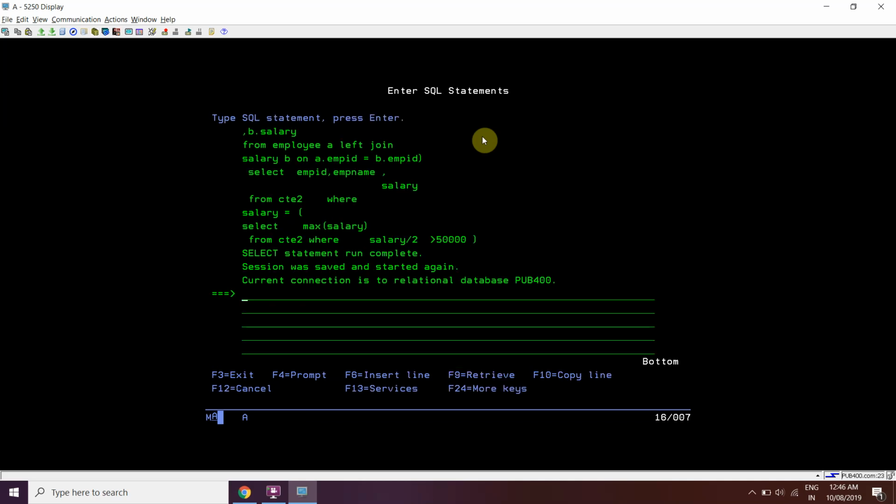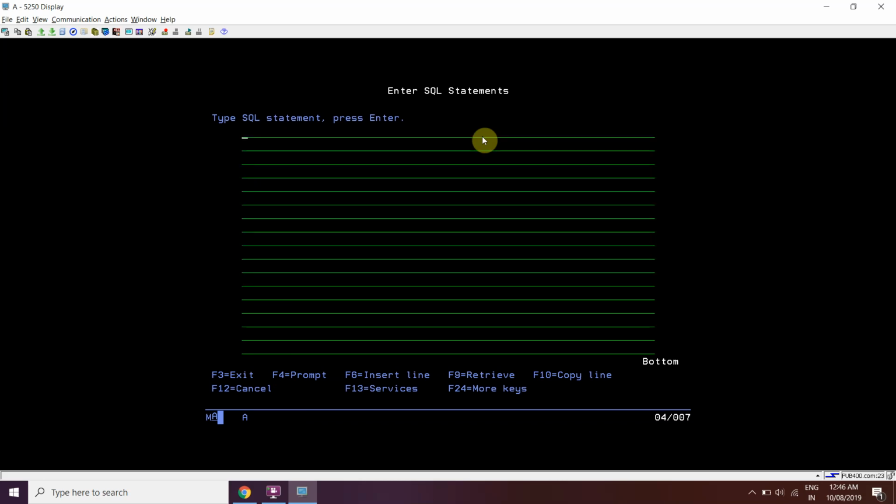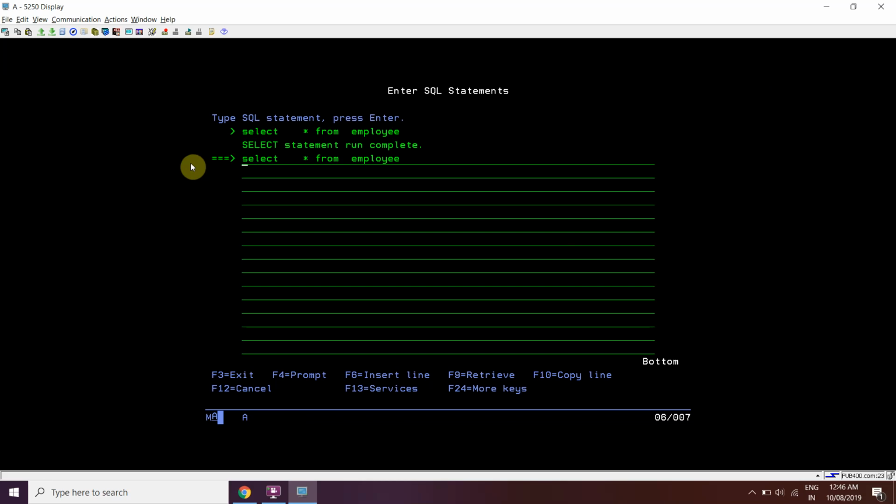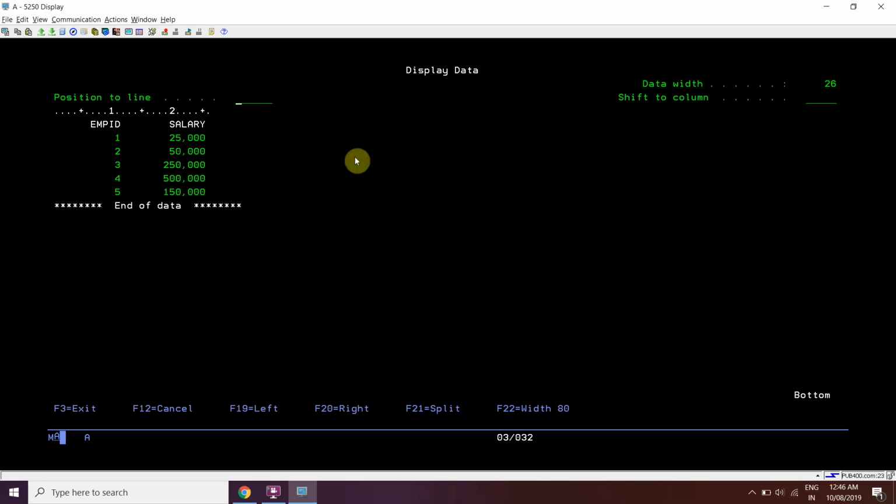So last time we created two tables. Select star from employee. In this one, employee ID and employee name were there, and in the salary table, employee ID and salary were there.